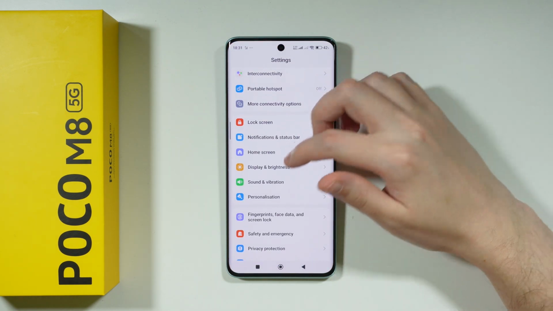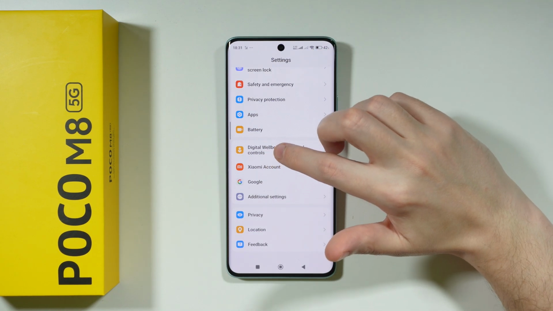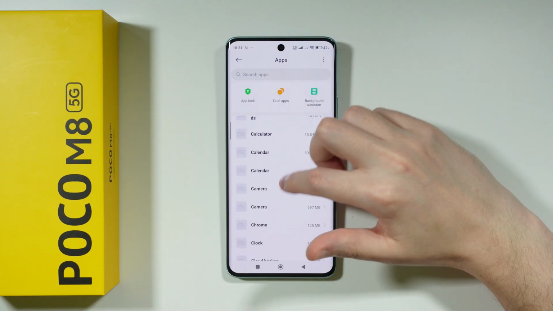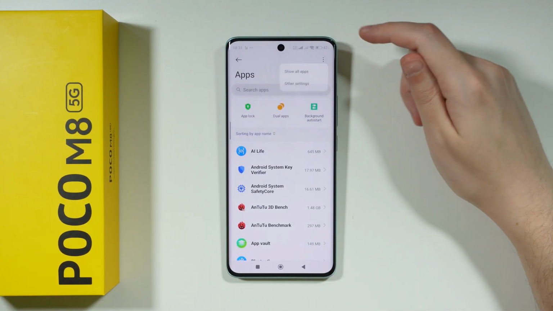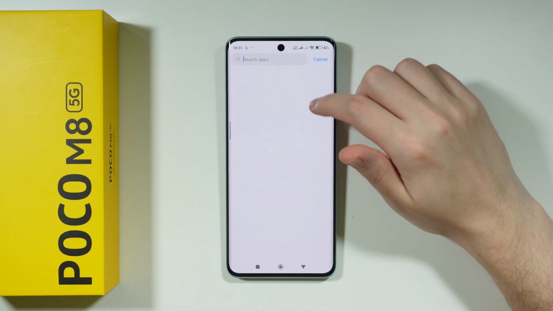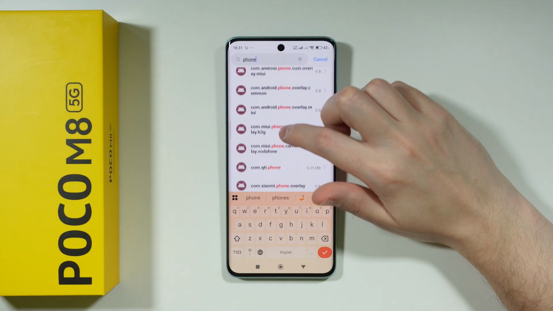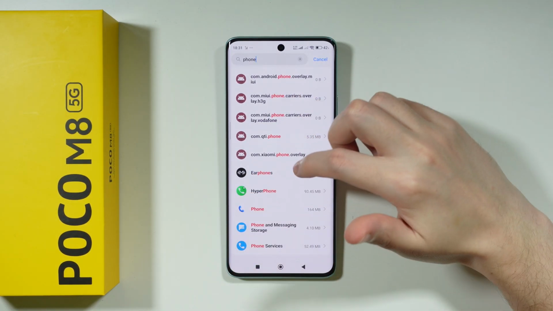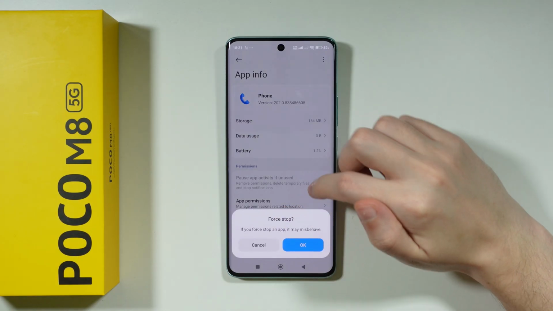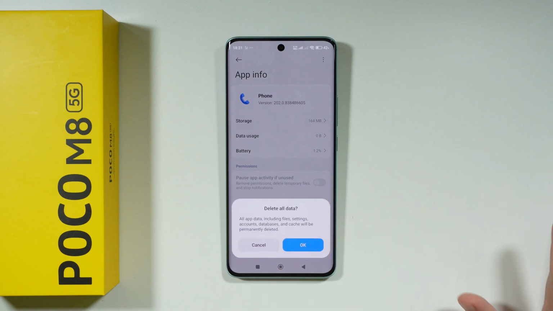Now in case DND mode is not the reason why you cannot see incoming calls, then what you can do next is go to the apps settings, and then in here we need to tap on these three dots in the upper right corner and choose show all apps. Then we're gonna use the search in here, and first we're gonna type phone. There we go. Let's hide the keyboard, and we're gonna go to the phone app in here. We want to force stop the app. We want to clear the data in the bottom right corner, and we want to clear all data.